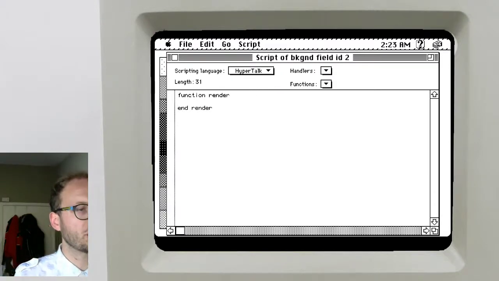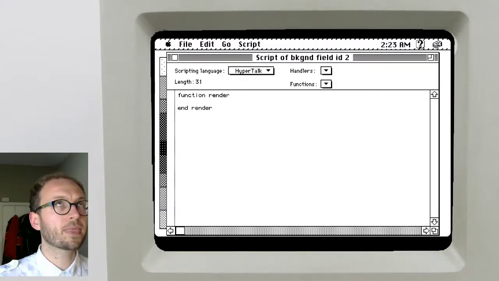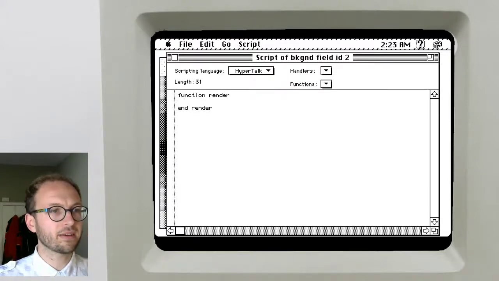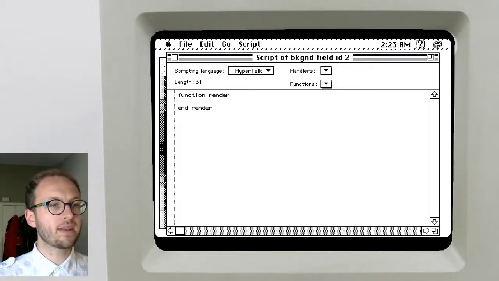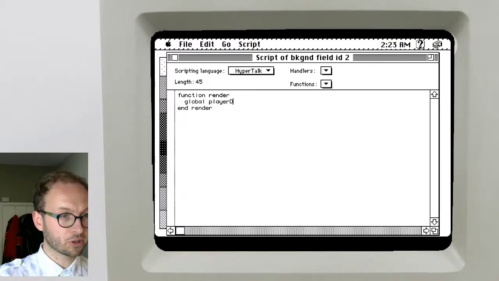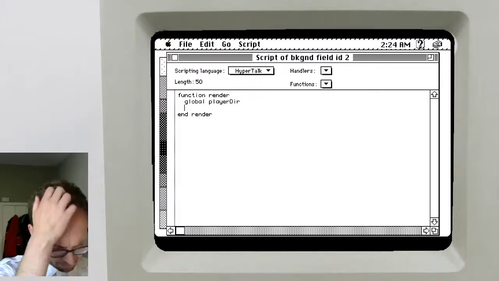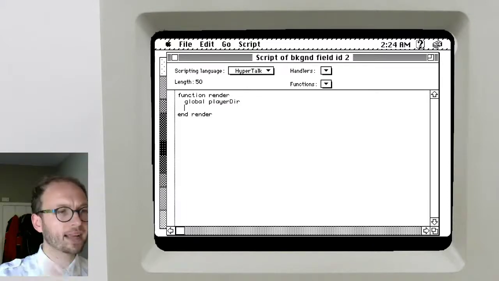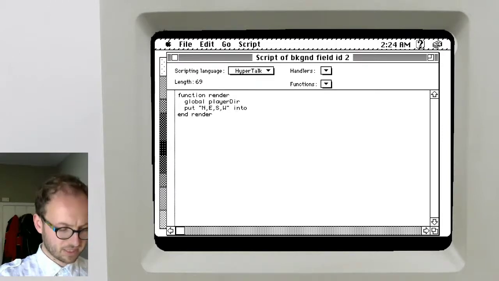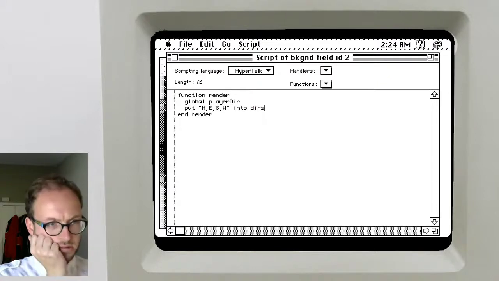So what this is going to do is, it's sort of a message passing thing, because I guess maybe things like Smalltalk were kind of on the brain when this was coming around. So when the background field receives the message render, what we need is the global player dir. I guess because the 4 things we can have are north, east, south, west. I'll put this into dirs.